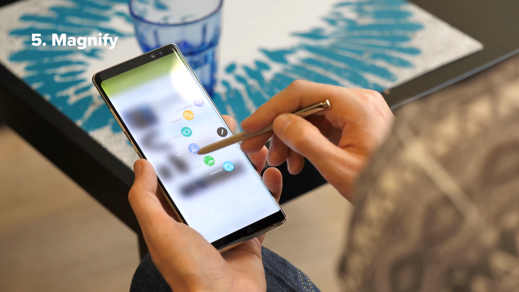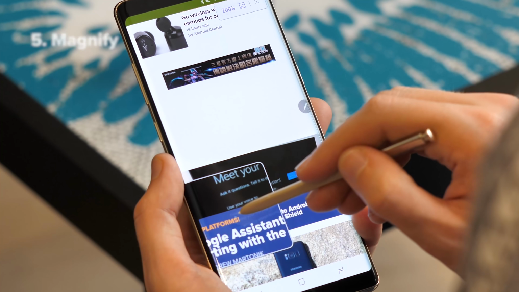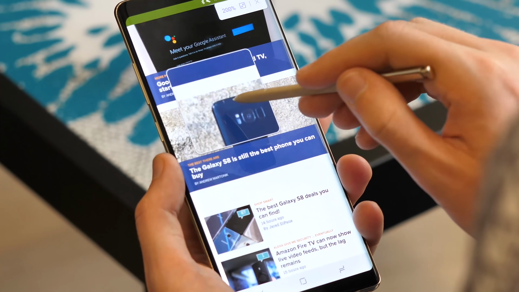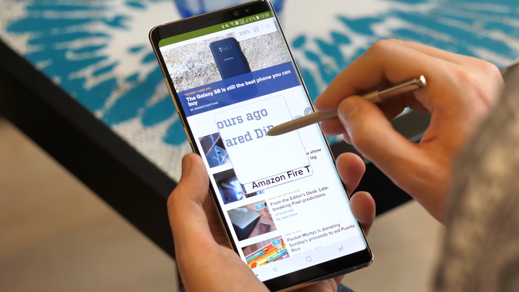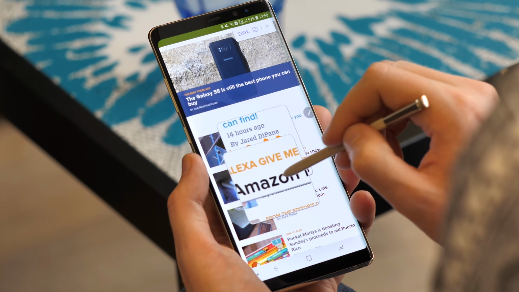Magnify is pretty self-explanatory. It turns the S Pen's pointer into a miniature magnifying glass, you can control the zoom level through the menu that appears on screen, and, well, that's about it. What's also kinda useful is that you can still use the screen capture and screen writing tools while magnification is enabled, making it easier to capture and write on top of this magnified view.